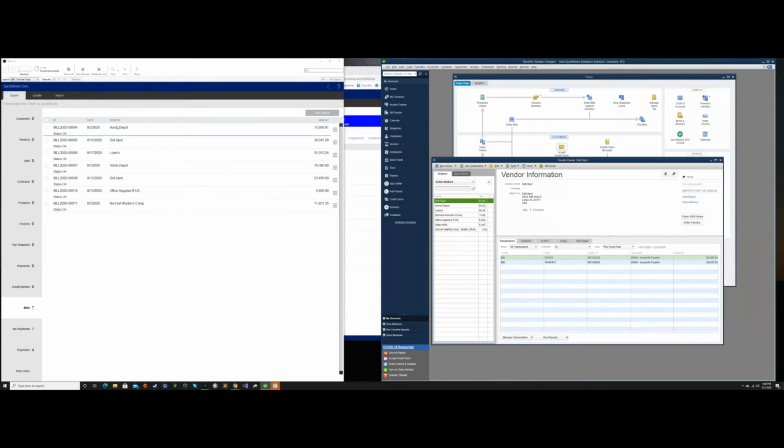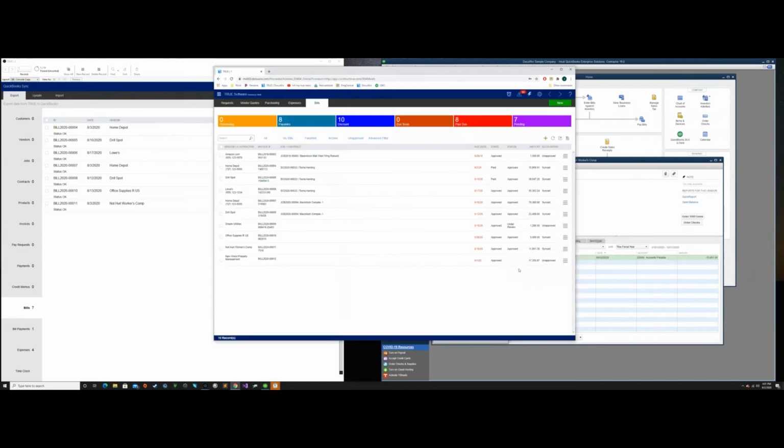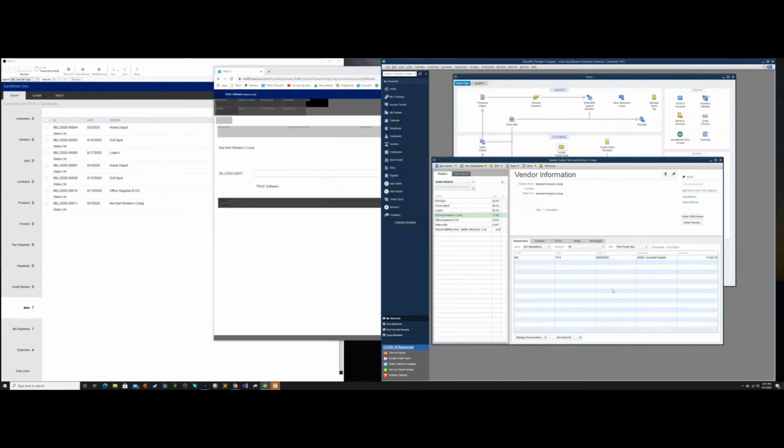All right, so we've got our Home Depot, Drill Spot, Lowe's. So we can see all our vendors showing up here. And if we look into each of these, we're going to see our bills showing up there. Now, our bills in True are, just like in QuickBooks, can be itemized either by product or by expense account.